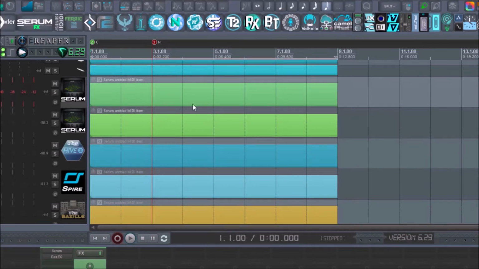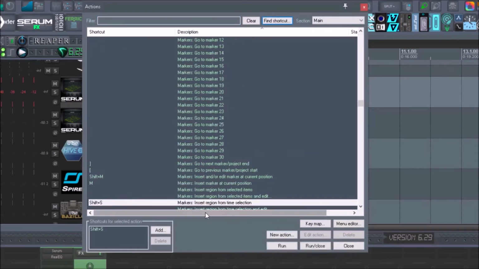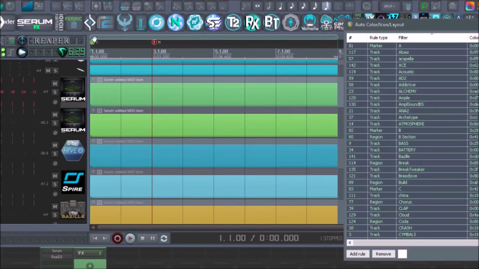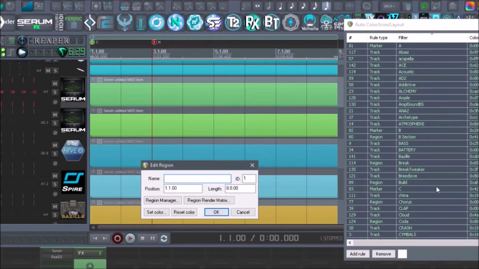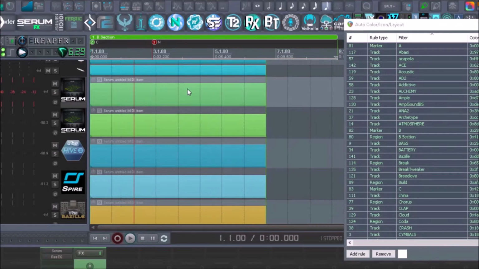Now to create a region, for me, it's just shift and S. Although for you, you're going to want to go up to actions. And if I type in shift S, you'll see that the action is called markers insert region from time selection. So if I hit shift S, which is now my shortcut, I have this region. And let's say I rename this to one of my region rules. So if I have a region rule that says B section, it's going to change the color to green.